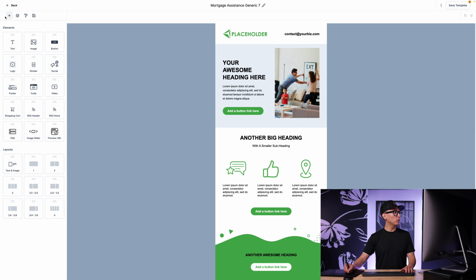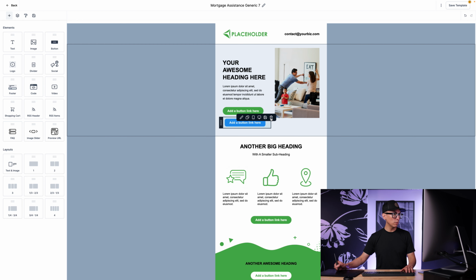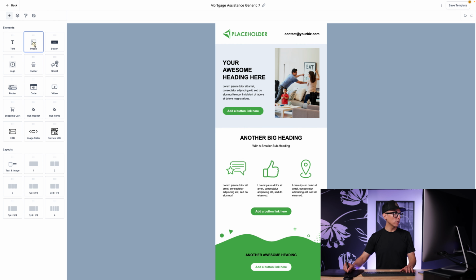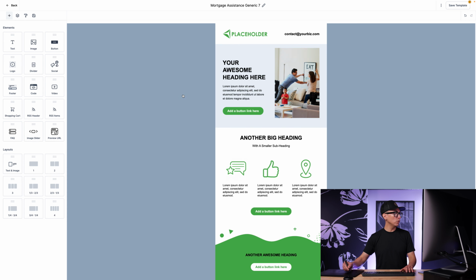So at the very left, we have a couple options. At the very top, we have add elements, we have manage elements, we have appearance, and then we have saved items. Let's start with add elements. So elements are basically things just like buttons, images, text. So we can just drag and drop them anywhere on our email that we choose. Images, again, we can drag and drop images anywhere in our email design that we choose. And then layouts are basically the formatting of this email.